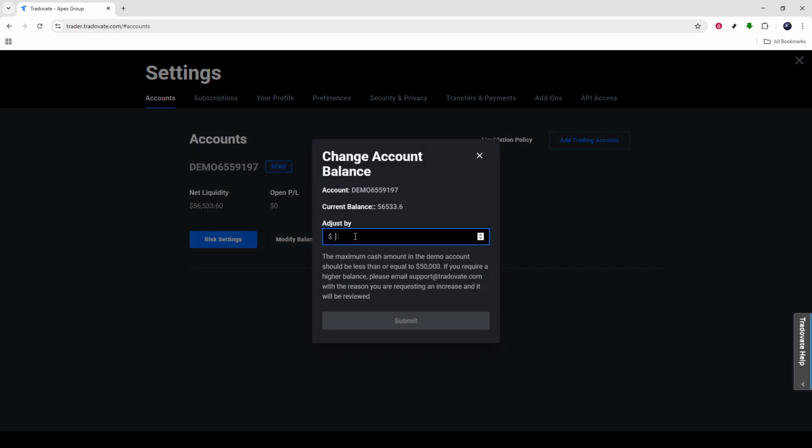Next, find your demo account in the list and select Modify Balance. This option is specific to demo accounts. If Modify Balance isn't available, it usually means you've selected a live account or your view is filtered. Switch back to the demo account and try again.